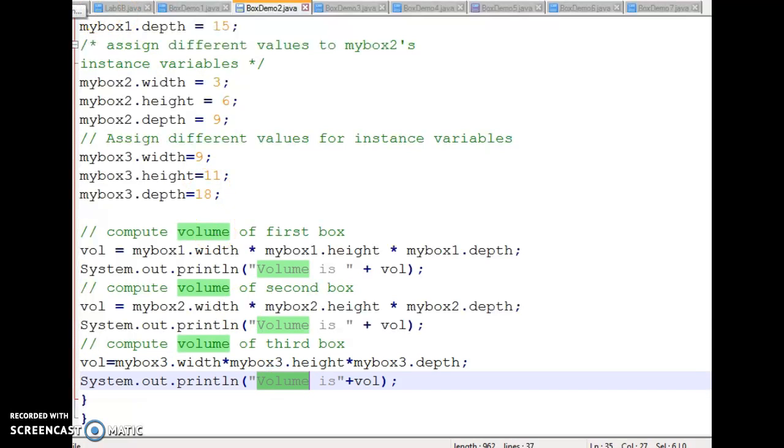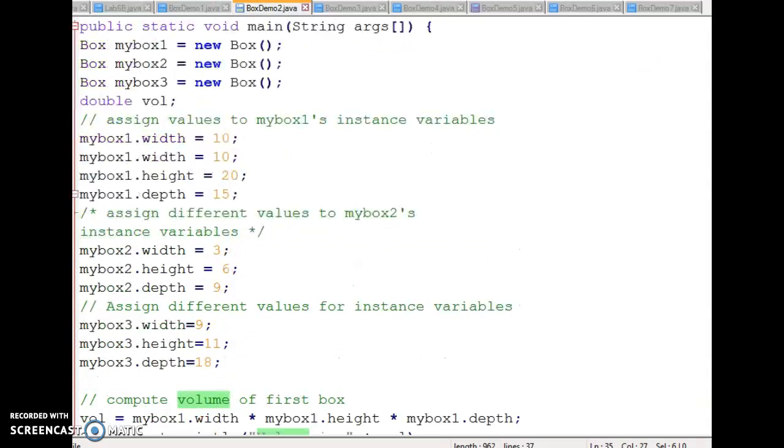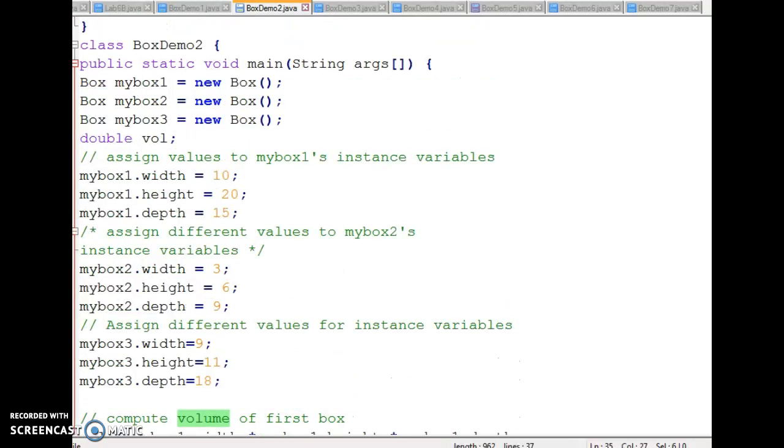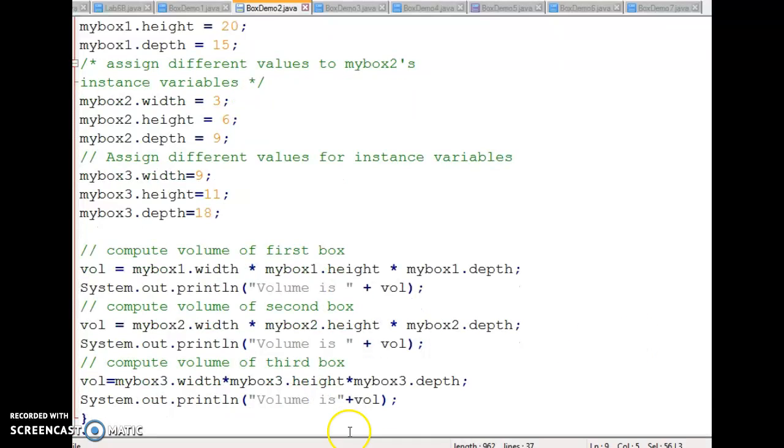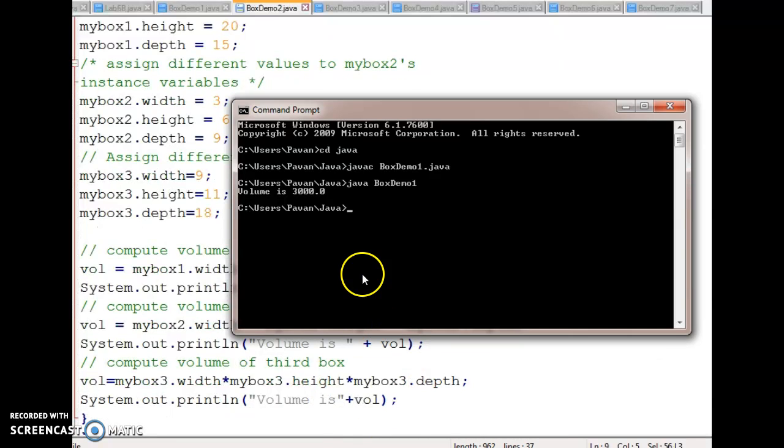So this is how I can generate n number of objects for box, and I can calculate the value of all the boxes. So here I have created three boxes, three objects. So here hence I have calculated the value of three boxes. So like this you can generate n object and calculate the values of all n boxes. Okay, let us go through this output.